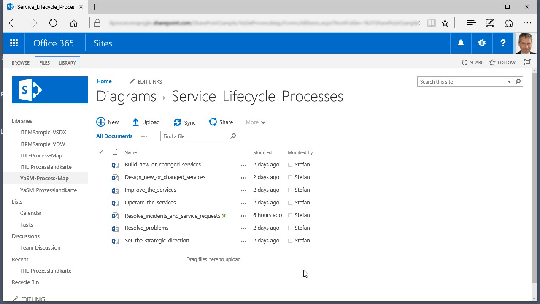That is something you will probably want to do, because in most organizations I know, everybody should be able to view the processes, but only specific people are allowed to make changes. For instance, the incident manager may be the only one who is allowed to change the incident management diagrams.